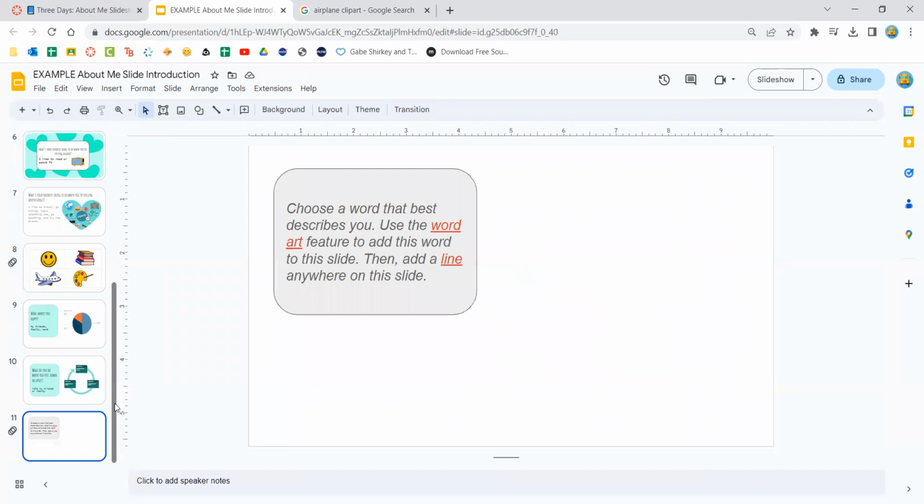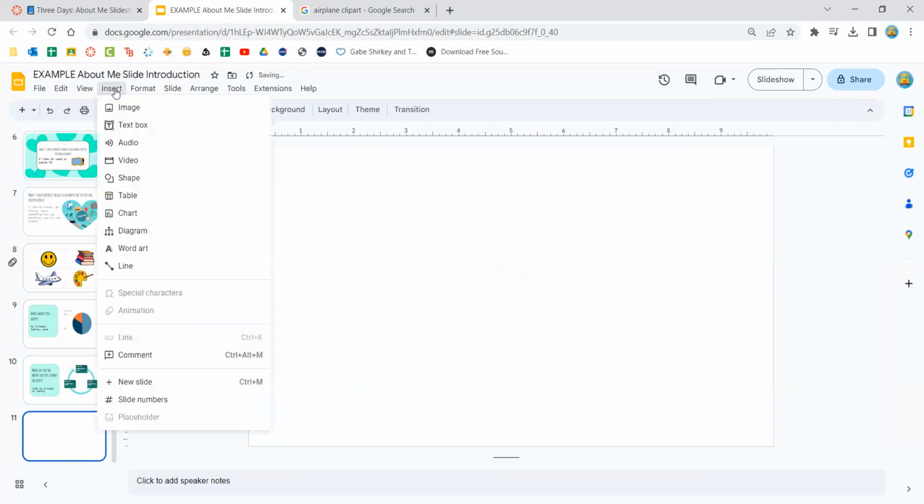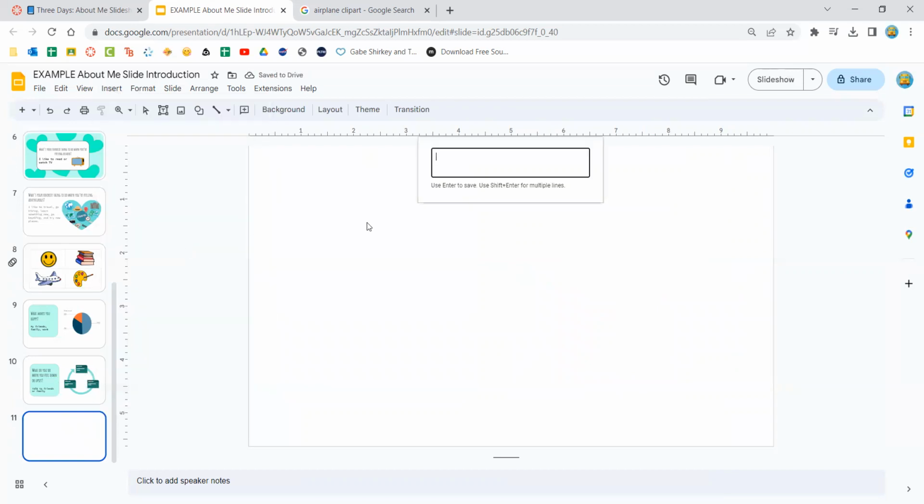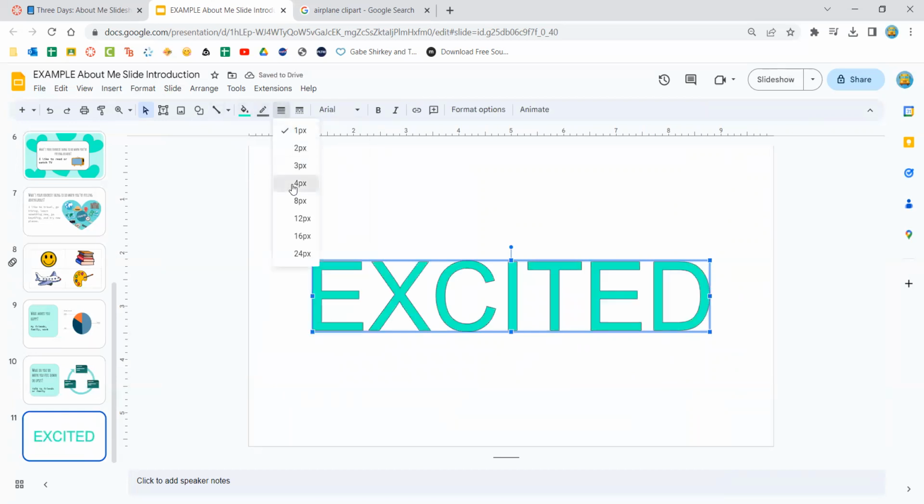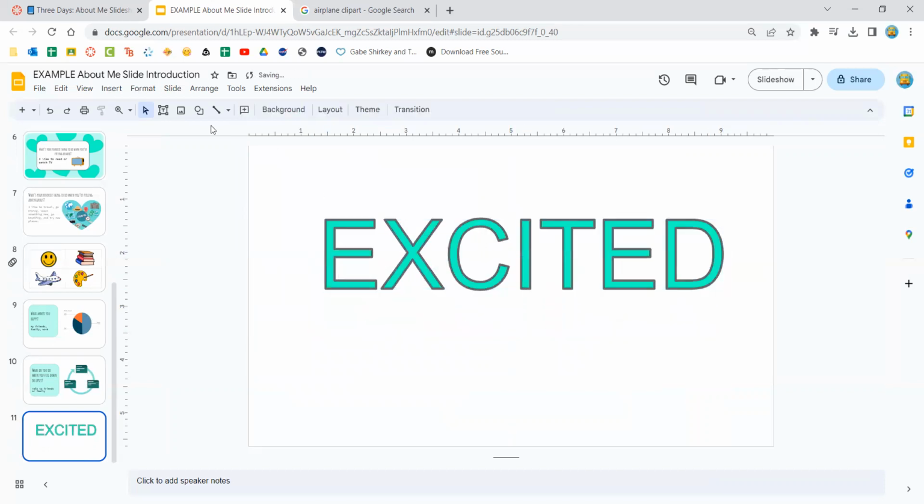All right. So this is the last one. Choose a word that best describes you. Use the word art feature, then add a line anywhere on this slide. So insert word art. Excited, because I'm excited for the school year. Enter and change the colors, border, okay? And then you're going to insert a line.